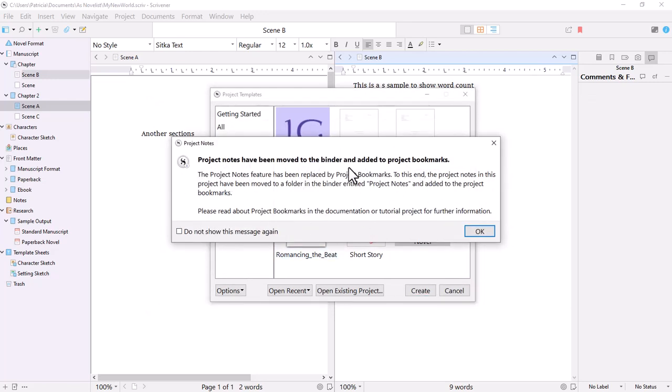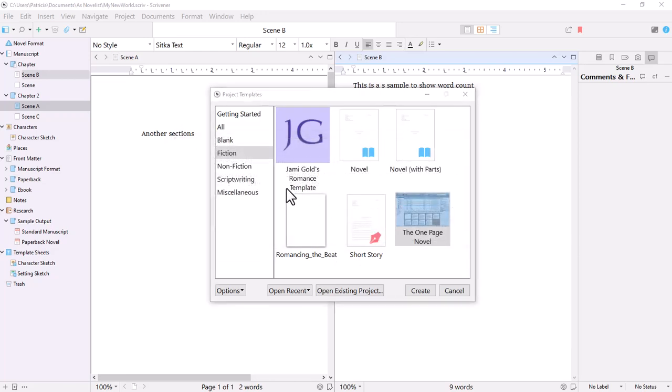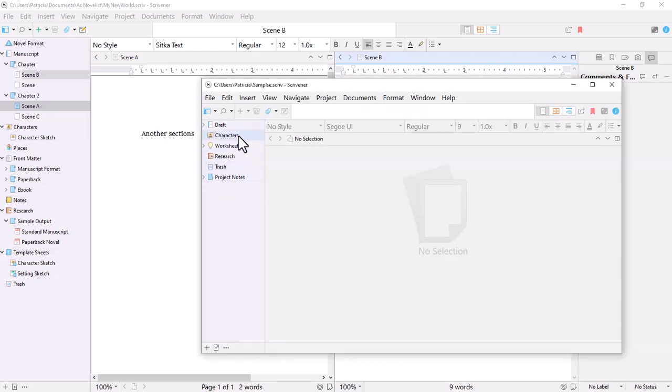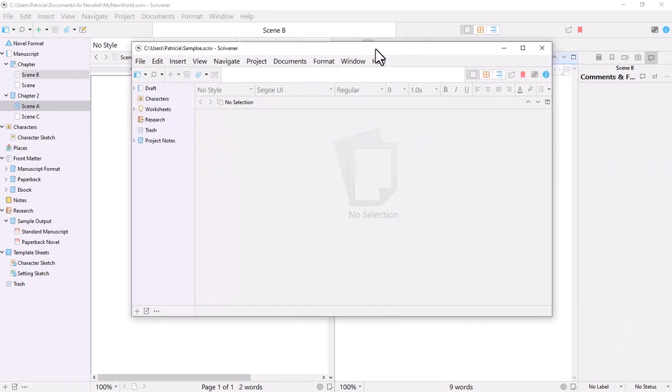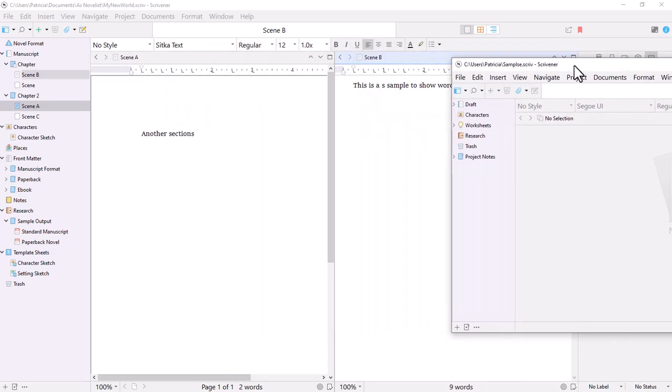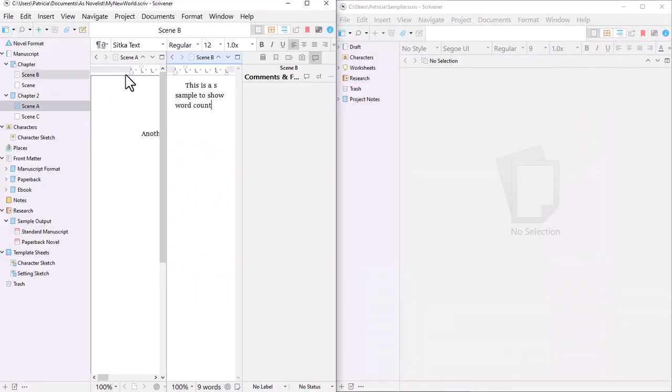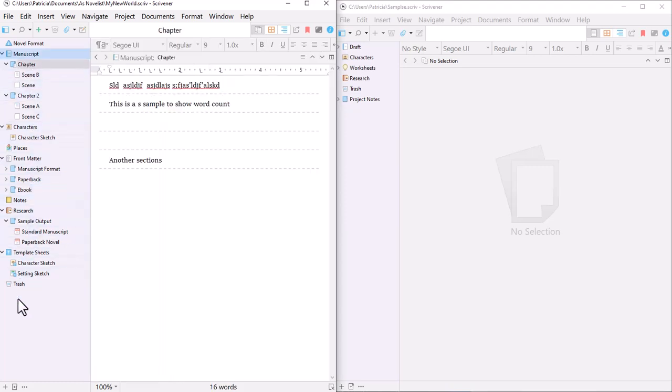And I get a little warning here because this template was made for the previous version of Scrivener, so it's making some adjustments to the template to fit the new way that Scrivener 3 uses it. But you'll see this one looks quite a bit different than the default Scrivener does. This had quite a few here. This one is much shorter on this particular template.